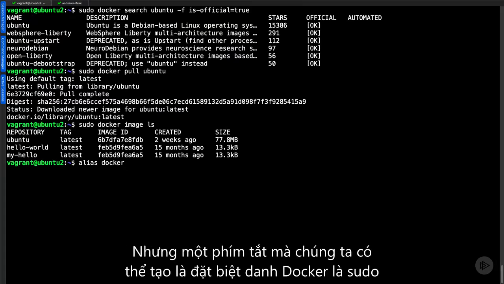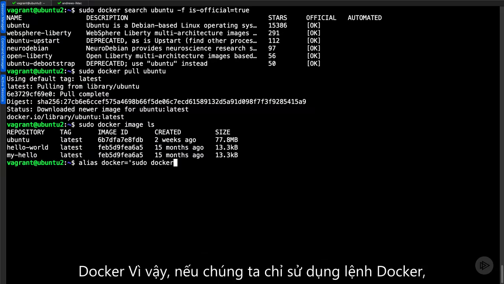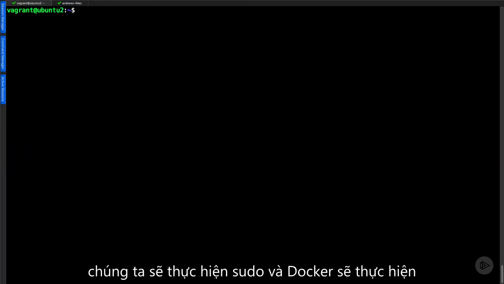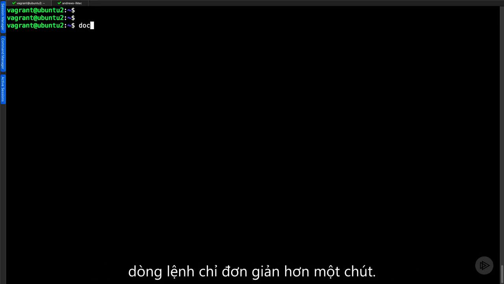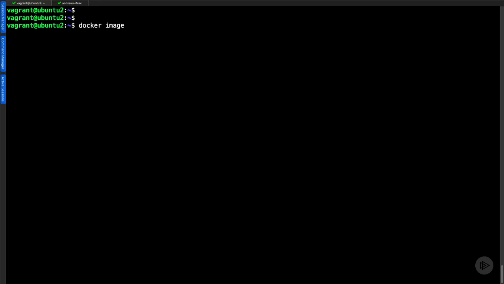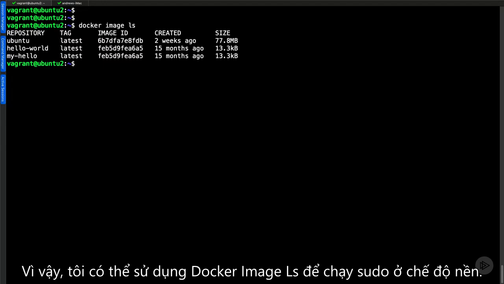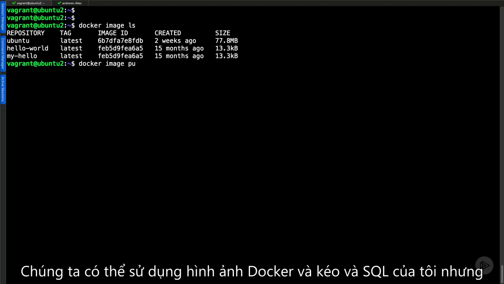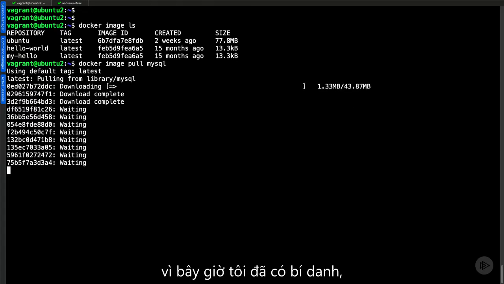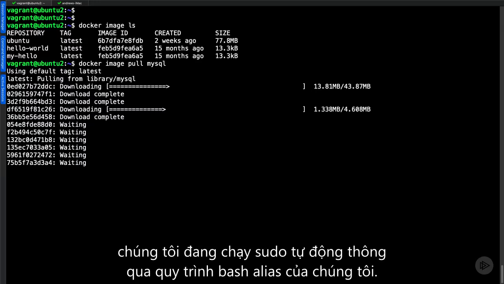But a shortcut that we can create is to alias docker as sudo docker. So if we just use the docker command, we're going to be executing sudo and docker. It's going to make our command line just a little bit more simple. So I could use docker image ls, which is then running sudo in the background. We could use docker image pull mysql. But because I've now got the alias, we're running the sudo automated through our bash alias process.